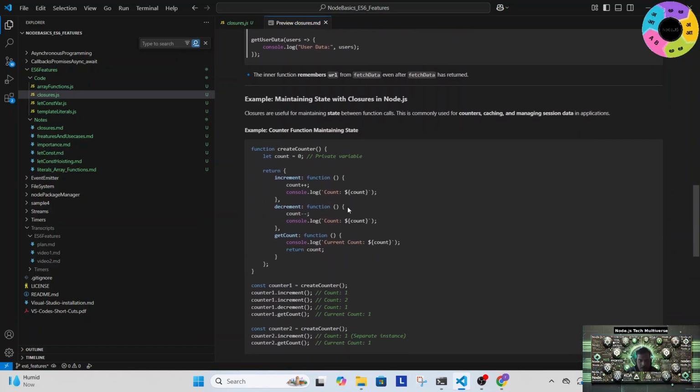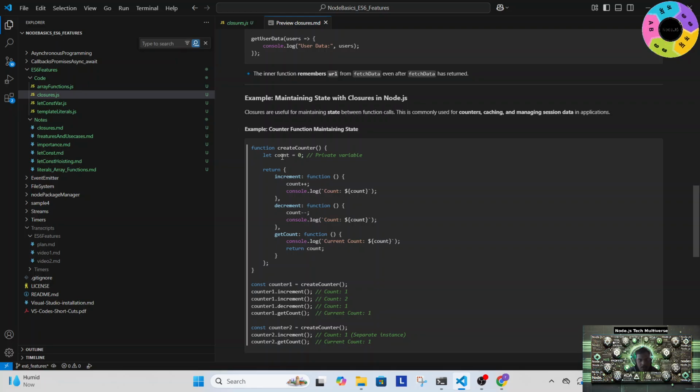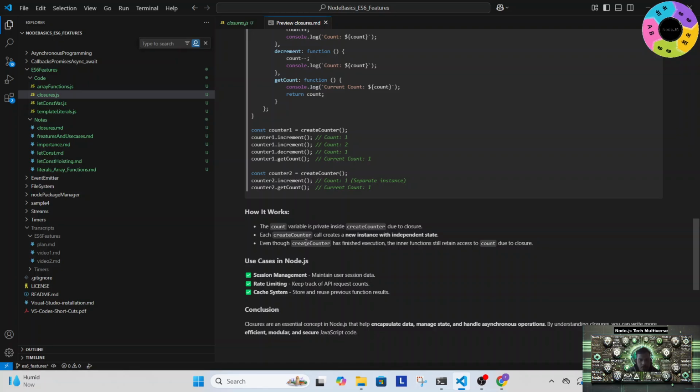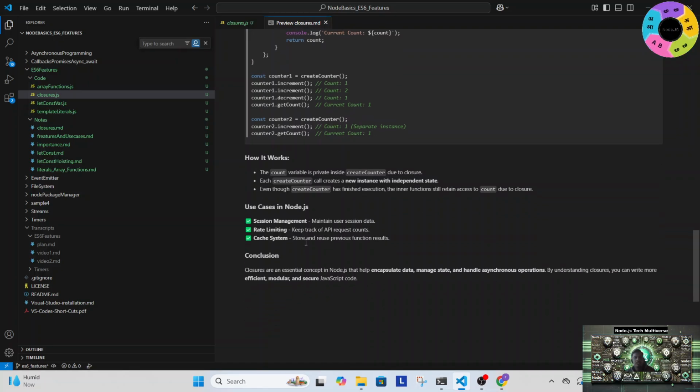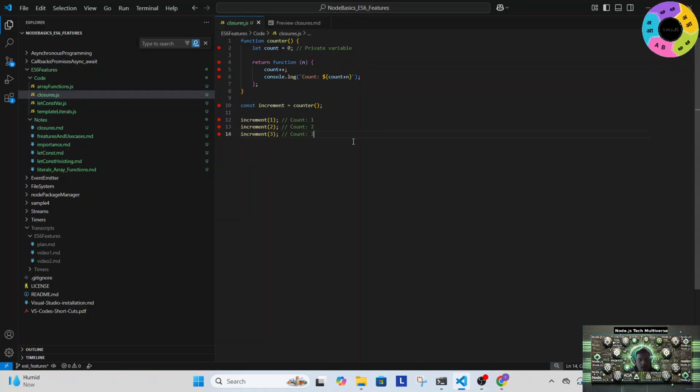Similarly for state management, suppose we have a counter with increment and decrement functions. The counter each time goes to 1, 0, or -1, -2 based on the increment and decrement operations. These operations remember the state, I mean the count, and perform the operations. In real time we use closures for session management, rate limiting, cache systems, API calls, database calls, and more. Closures are very useful and we have to know about them. It's enough theory. Let me execute the code and show you how it works.